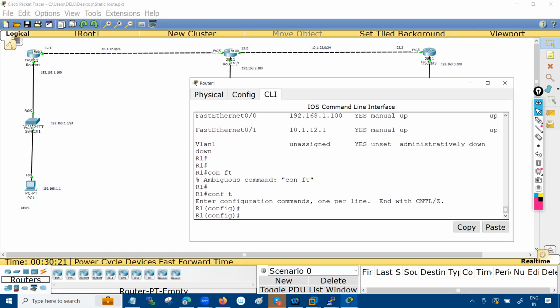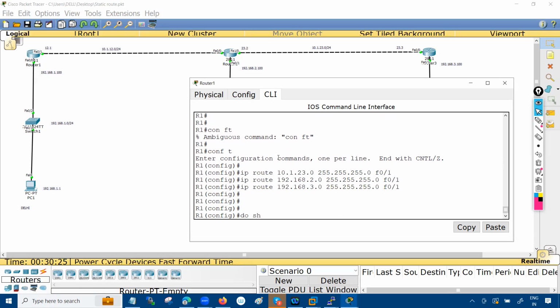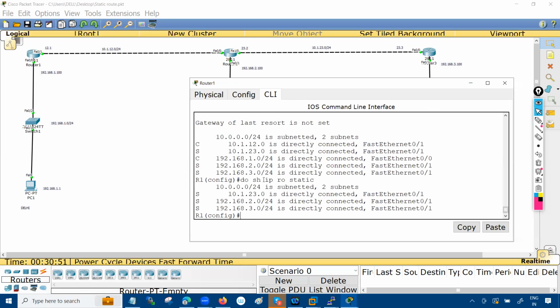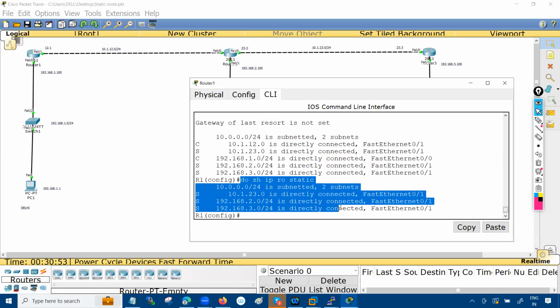Config terminal, and here we go. If you want to check, use the command do show ip route. You always use the do keyword in global configuration mode. If you do any kind of verification in global configuration mode, you need to use the do keyword. I put the command do show ip route. I can see that I have the static routes as well as the connected routes. If you want to filter and see just the static ones, put the command do show ip route static, and it will only show you the static routes.